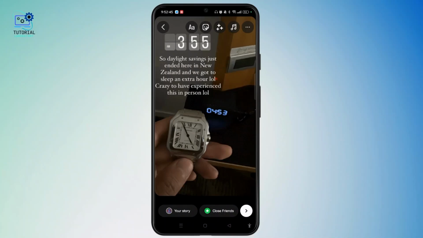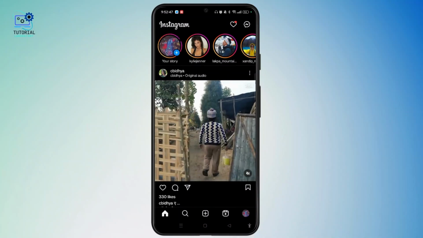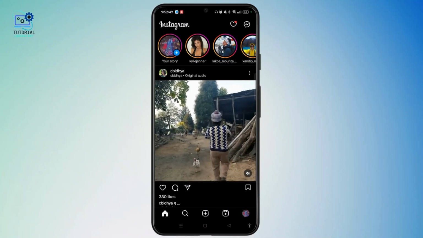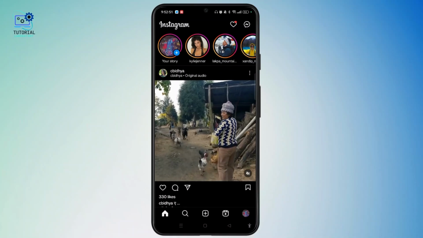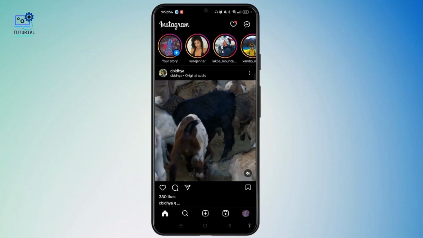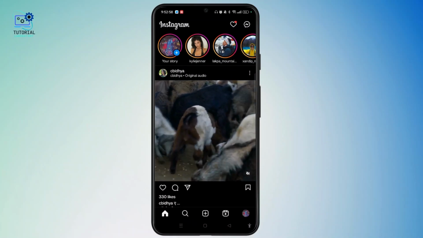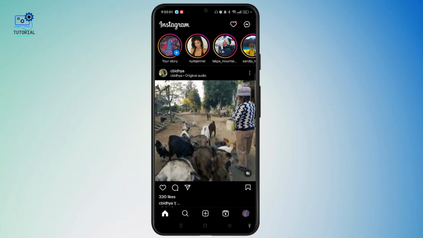Let's tap on your story, and now in this way you can easily add your story to everyone instead of close friends. So this is how you can change Instagram story from close friends to everyone.